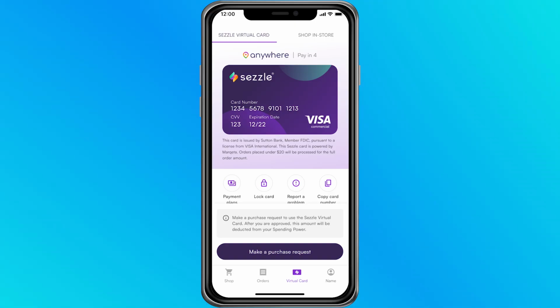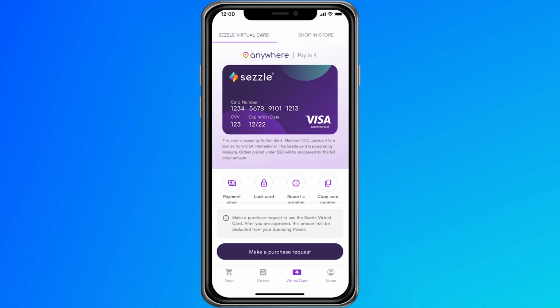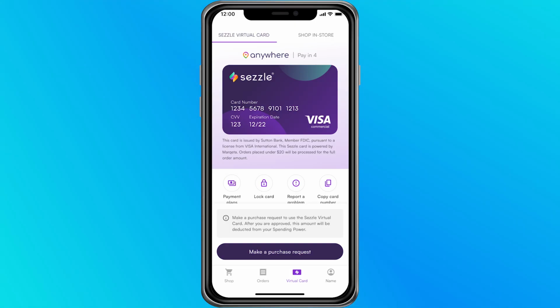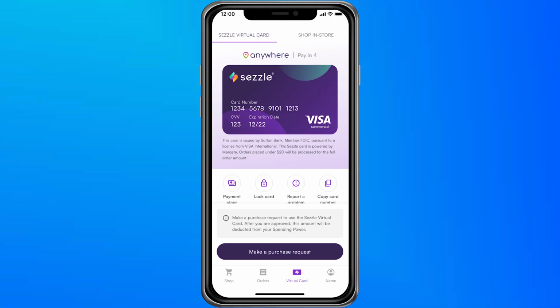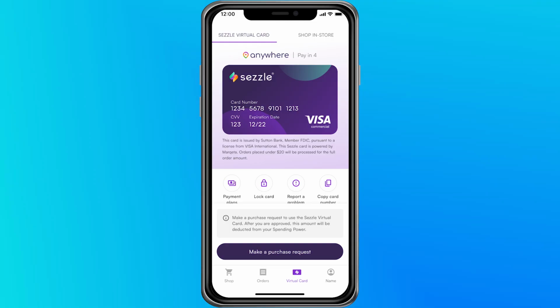First, open the Sezzle app on your phone and log in to your account. Once you are inside, you will see different tabs. Go to the virtual card tab if you want to shop anywhere, or go to the shop tab if you want to choose a specific store like Walmart or Target.